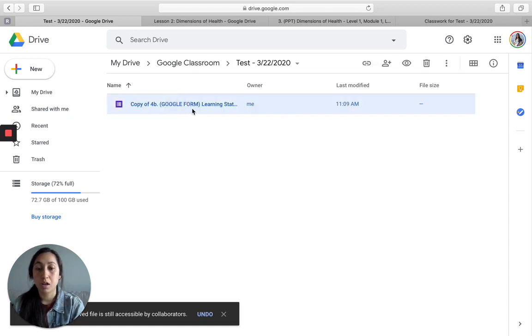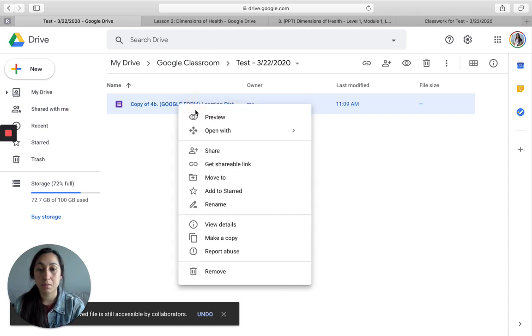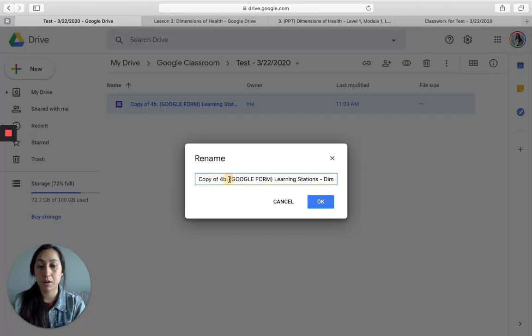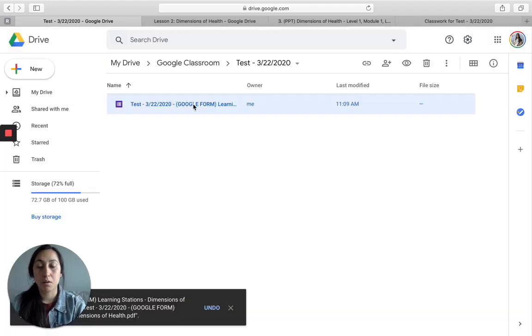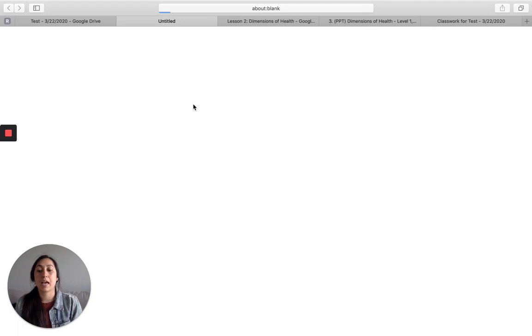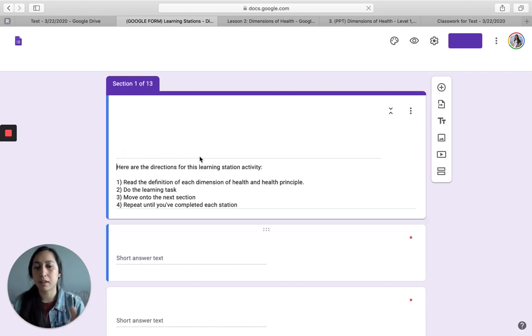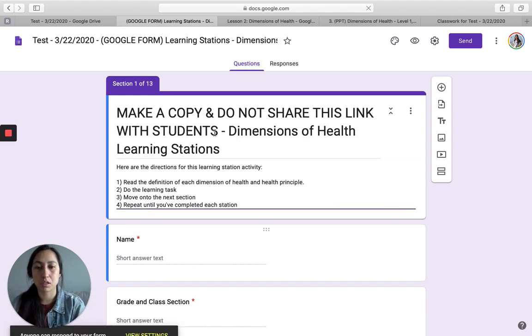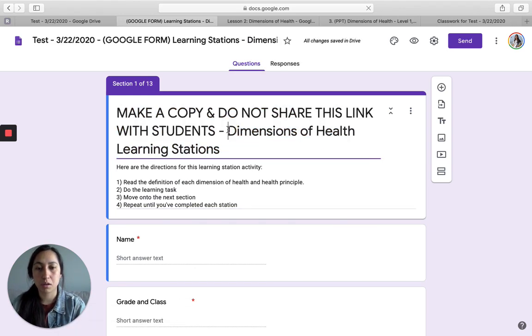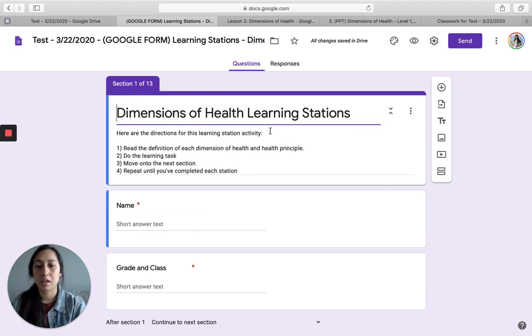First thing, we're going to rename this. Just rename it whatever class it is, or your date, whatever your organization system is. So I'm going to say test, and this is the test date. Then I'm also going to open it to see if there are any edits that I need to make. Whenever I share Google Forms with teachers, I put a big "do not share this, make a copy first." So you want to take that out before sharing it with students. I'm just going to take this part out, and then it's going to have just the title.